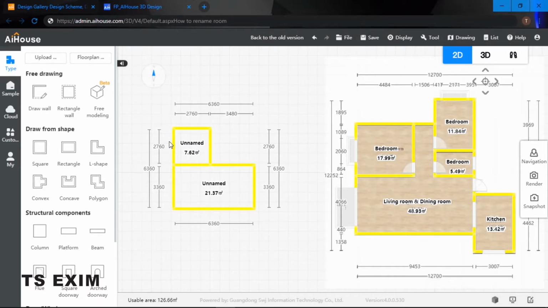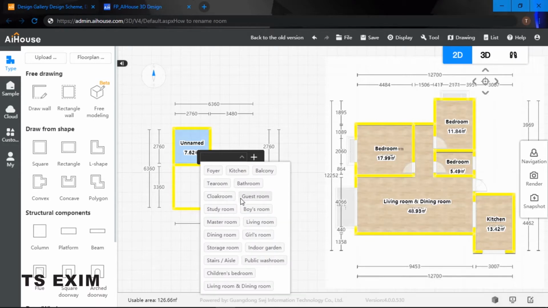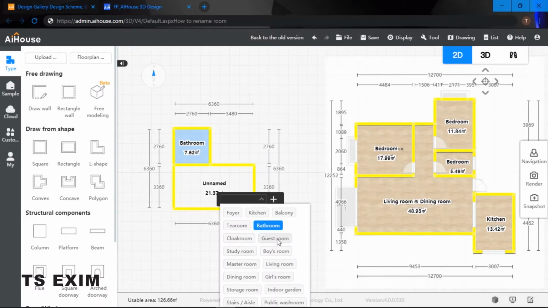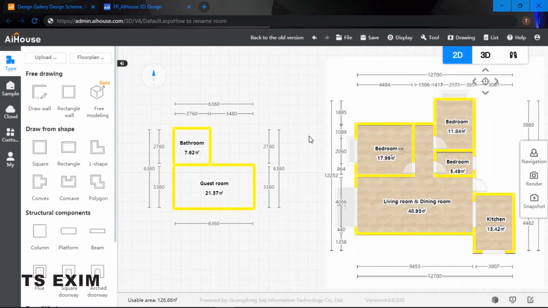If, let's say, I would like to rename my room, all I need to do is just click onto the unnamed, and then click onto the arrow and select a room. For example, over here, I'll just put it as a bathroom, and then right over here, I can put it as a guest room. So on to the next floor plan.